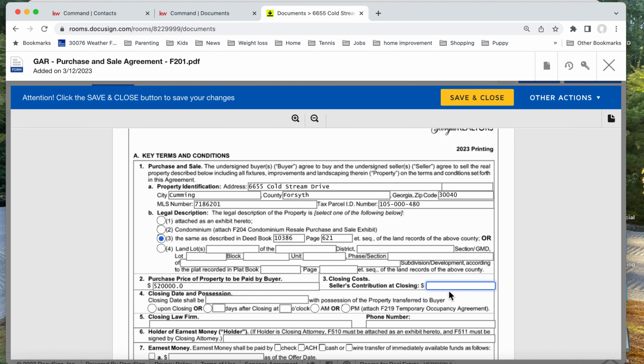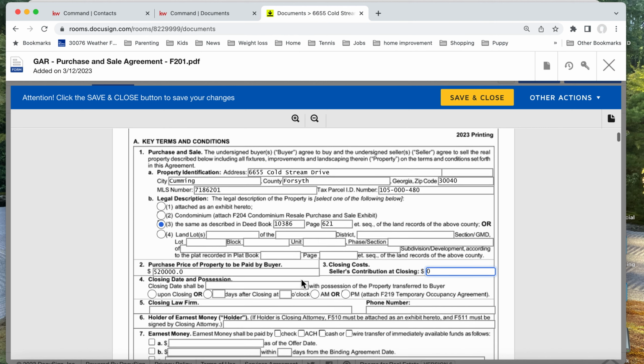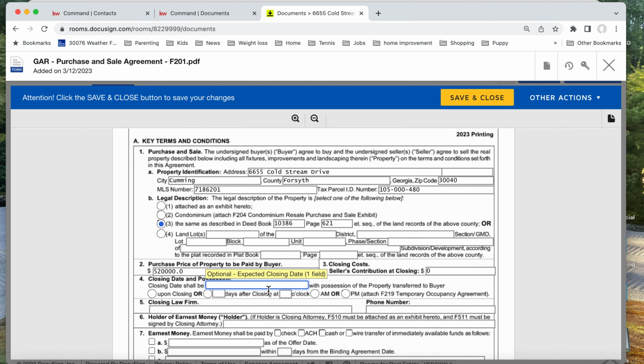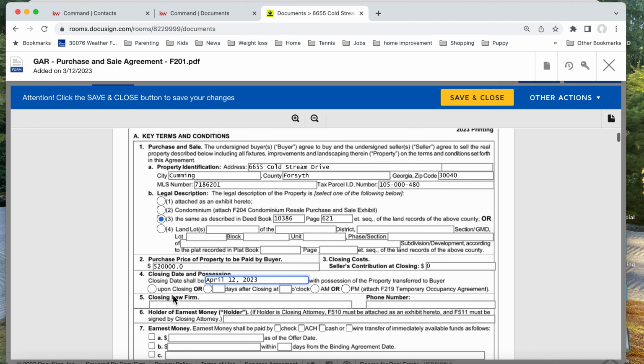Seller closing costs. Since I'm asking for $5,000 off the listing price, I'm not going to ask for any, but again, it's a conversation with your buyer. Do they need help with the closing costs? Does the lender allow it? So those are 2 things you need to be aware of. Closing date shall be, today is March 13th or March 12th, so I want to try to close on April 12th. Again, make sure that it is an actual weekday. And then make sure that that date works for both the buyer and the lender.